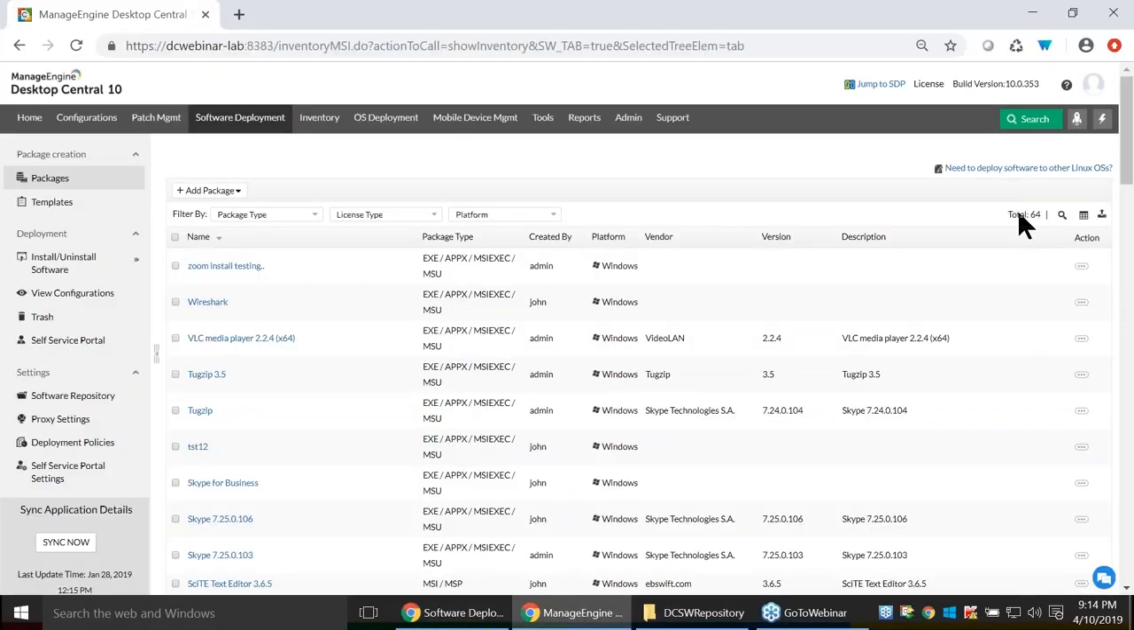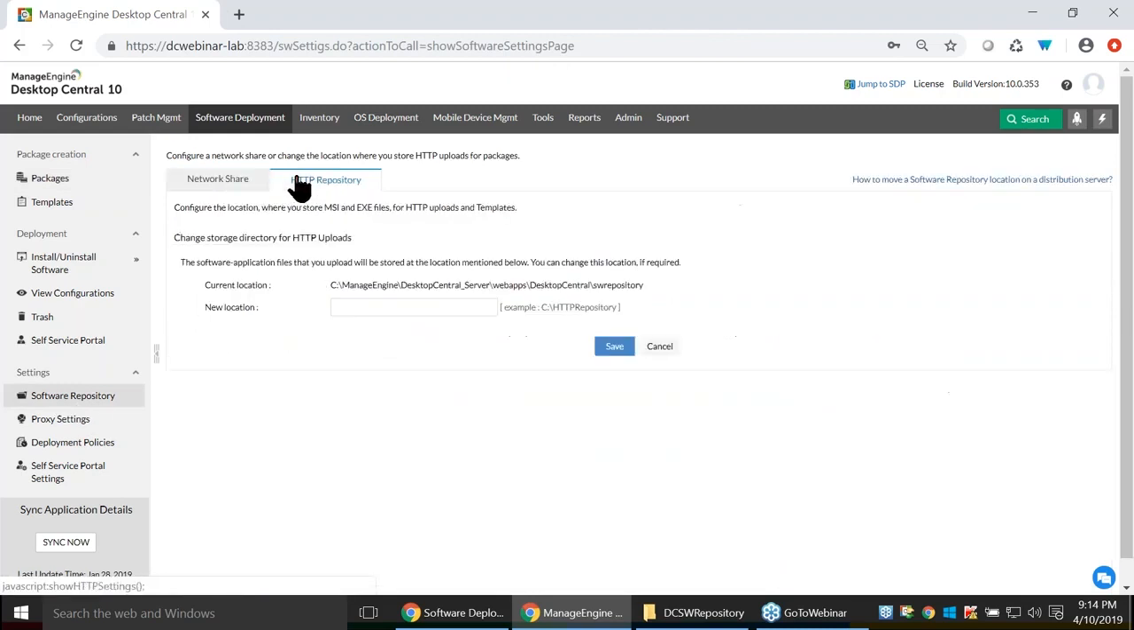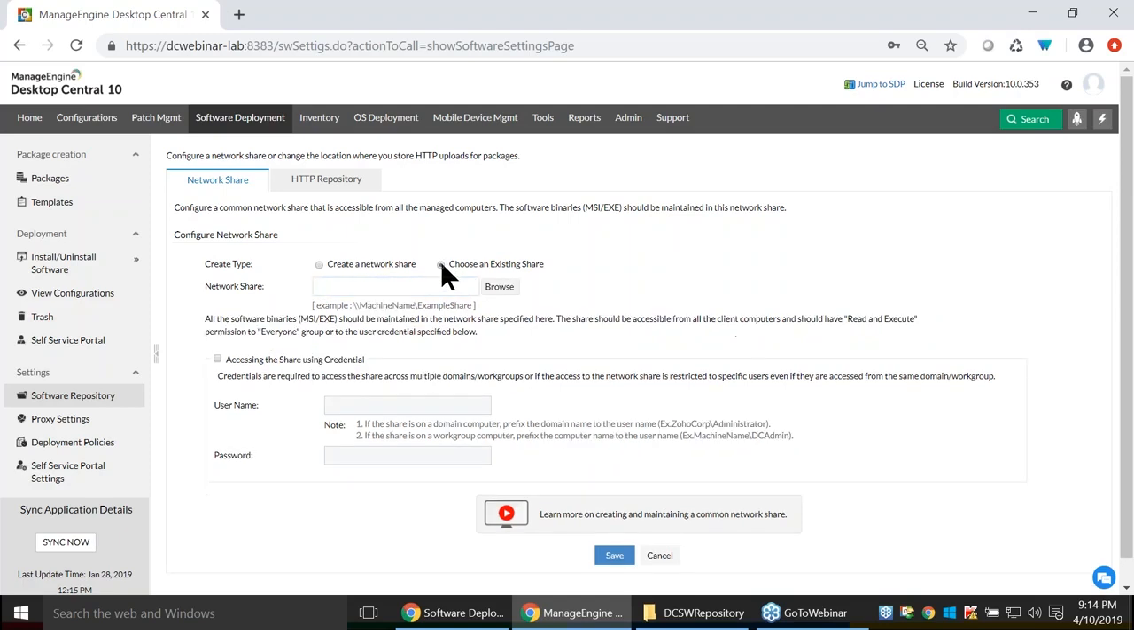Let me show you how you can configure this first. So here is the console, and in the console, I'll go to the Software Deployment tab. I'll click on the Software Repository option here. Here I have two tabs, Network Share and HTTP Repository. When it comes to network share, I have two options again. One, I can give a specific path and create a network share from the console directly, or I can map any existing network share.